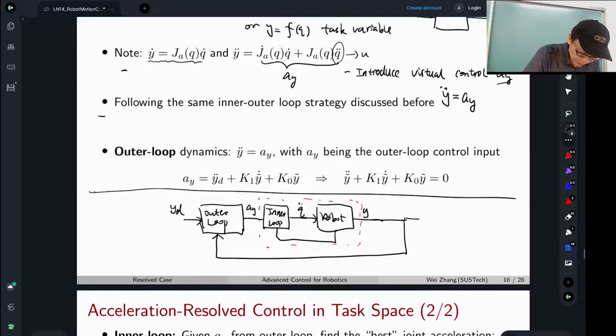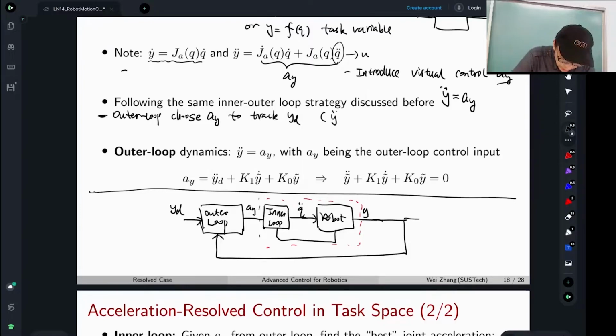So let me write it down here. For the outer loop, the goal is to choose AY to track YD, where the dynamics is Y double dot equals AY. This is the linear double integrator dynamics, just like what we did before. This is simple, but under the assumption that whatever AY I tell you, the inner loop control can achieve that AY for me. I just break the job into two parts.